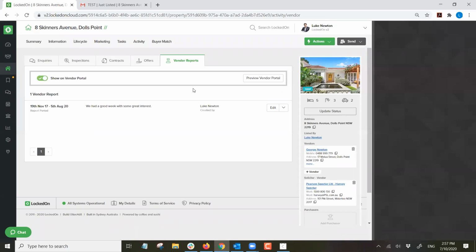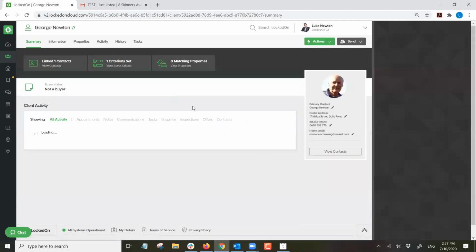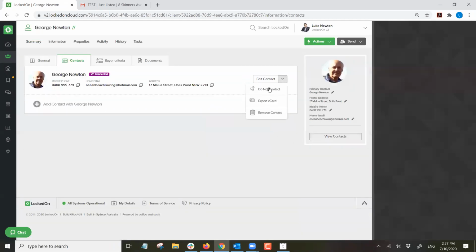Now, the really good one that we want you all to use is the vendor portal. So you can actually go to your vendor. If they're not set up yet, you'll have an option here that says create vendor login. It will then pop up a screen where it'll have their email, and you send them an email. And you can see this one says VP connected, which means vendor portal connected. The vendor will then have their own login to vendorportal.com.au. They will log into that portal.